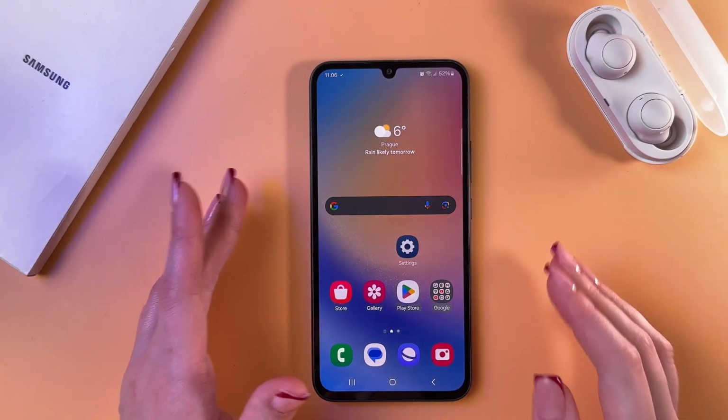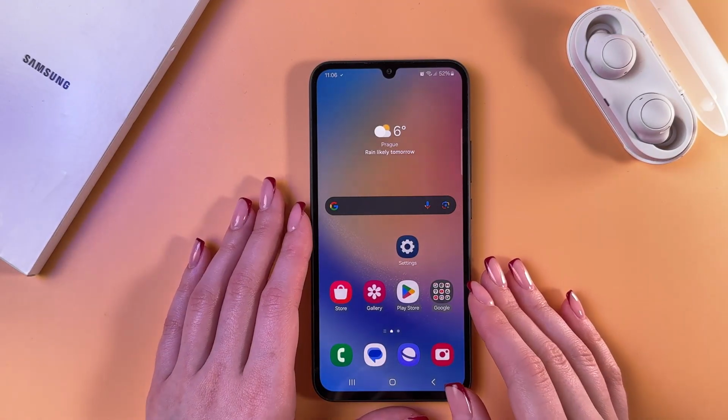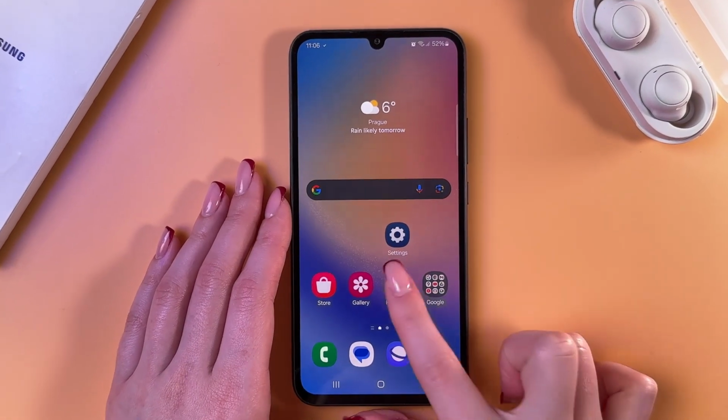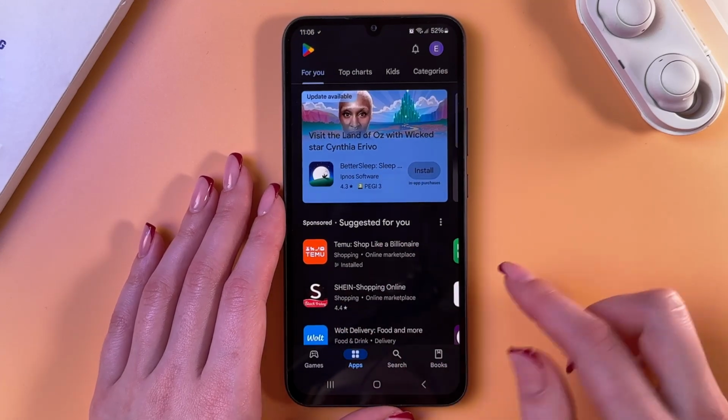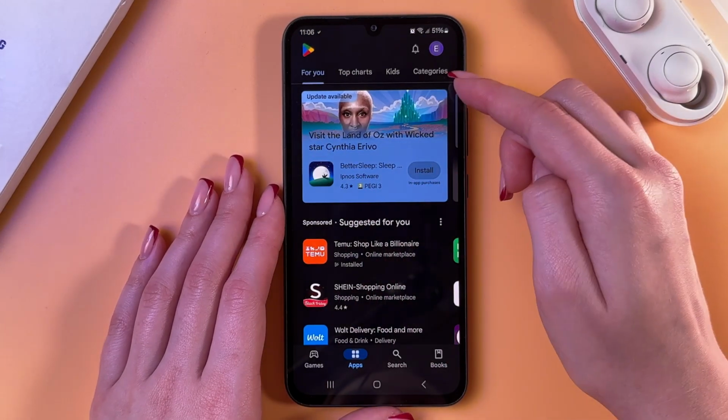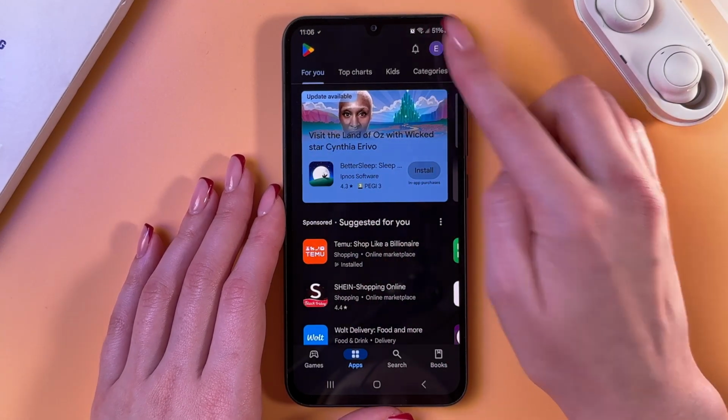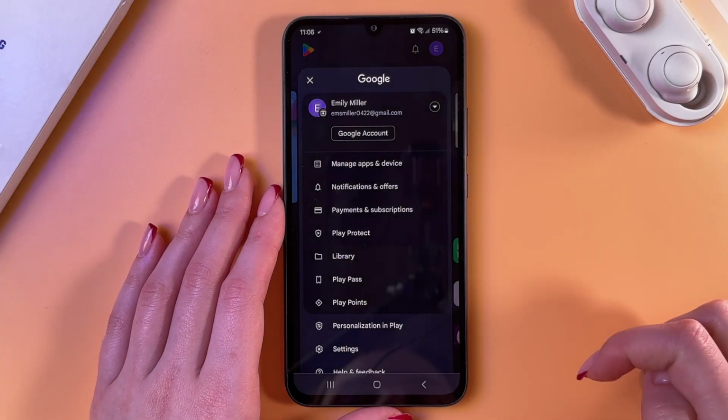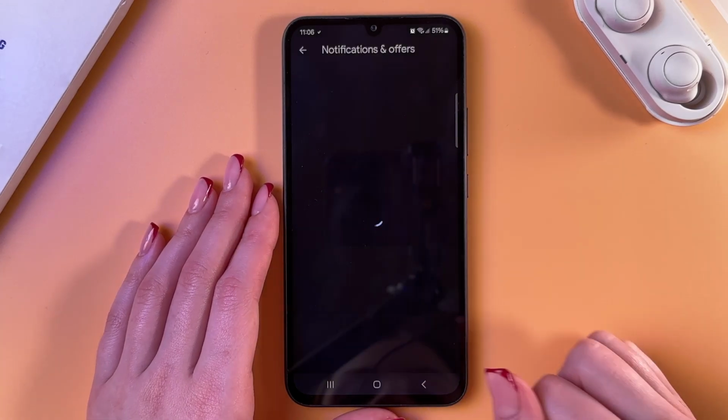Hi, to update apps on the Samsung Galaxy A34, we need to find and open the Play Store first. So here, take a look at the upper panel and you will find your profile icon which you need to tap. And after that, go in the notifications and offers.